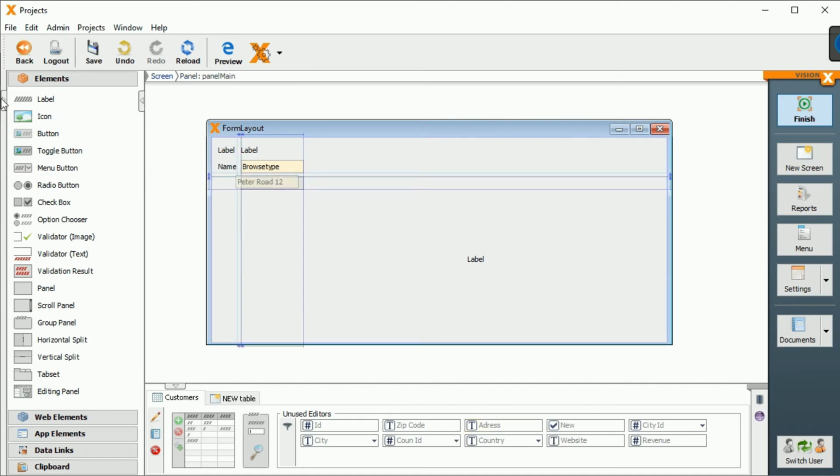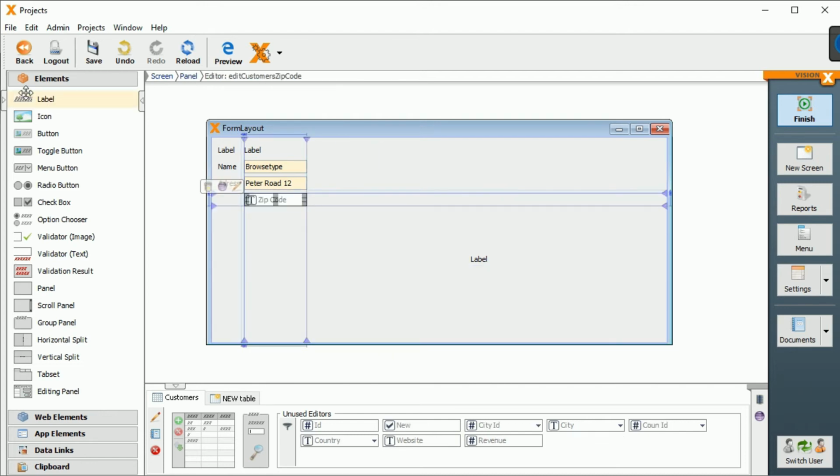For the next field, why don't I use the address? I put my editor in the second column, below name, and add another label. Next, I'll add the zip code and so on. But the format has more functionality than just that.